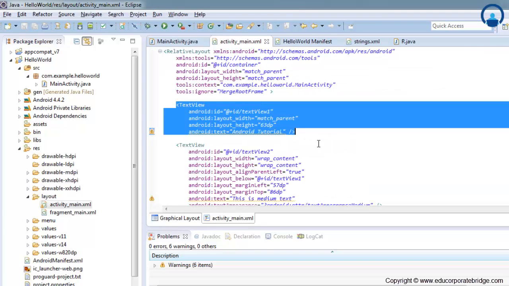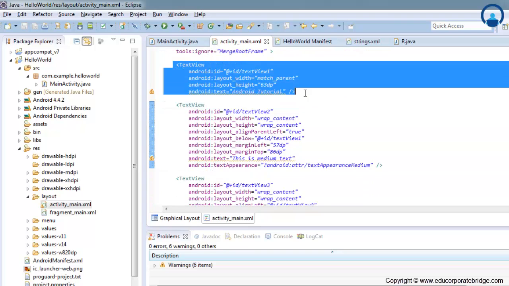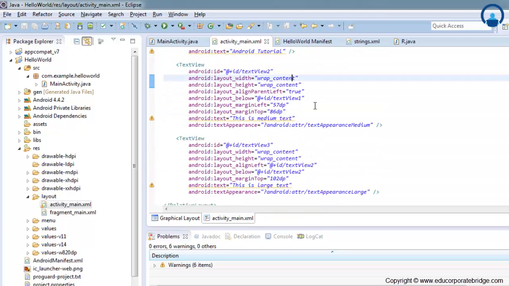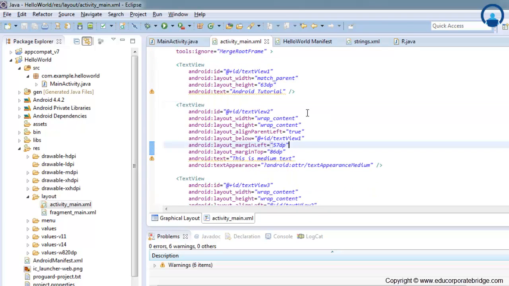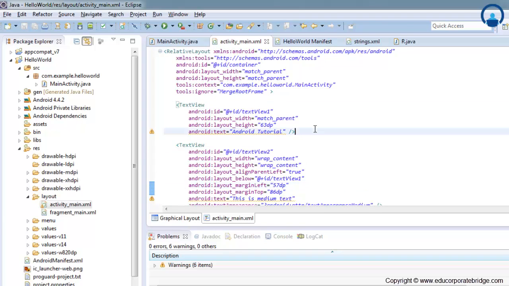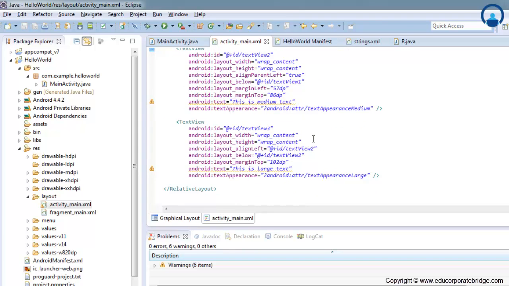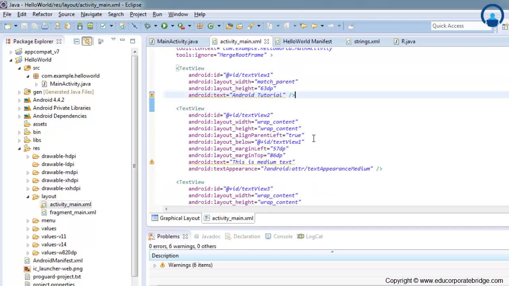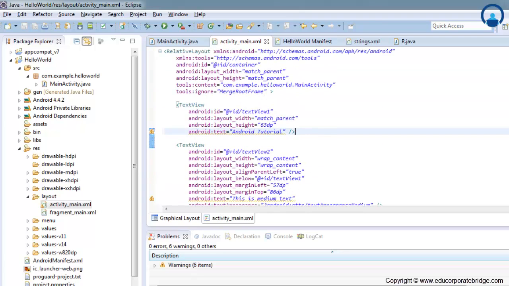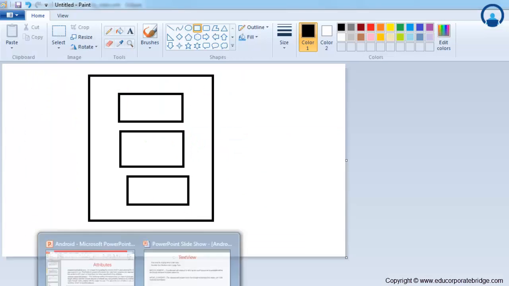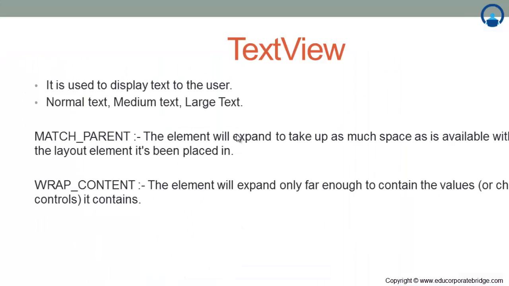When you double click this, you will come to here and it is below this text view 1. So it is relative in all the directions. That's why we call it relative layout, because all the elements are placed relative to each other. So this is what text view is. It is just used to display values, and you can also set the text font. We'll see this now with an example.